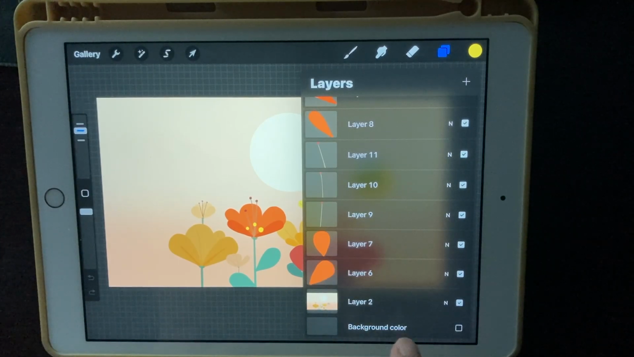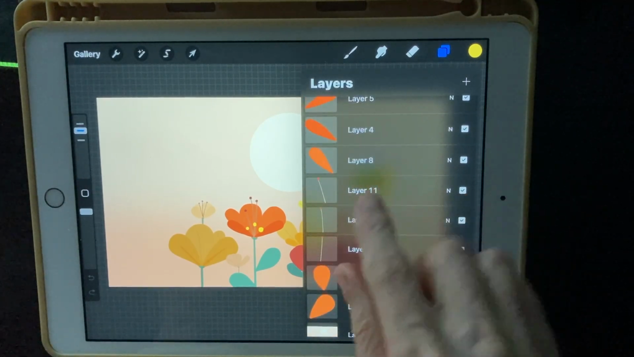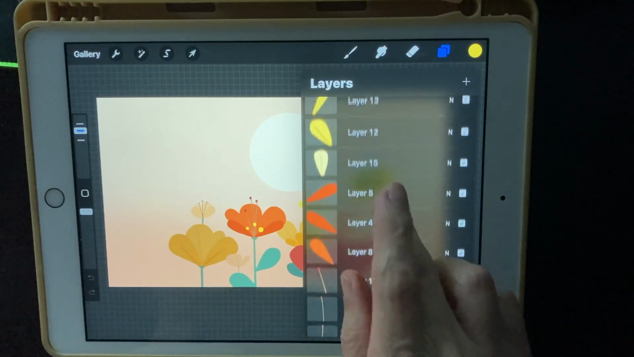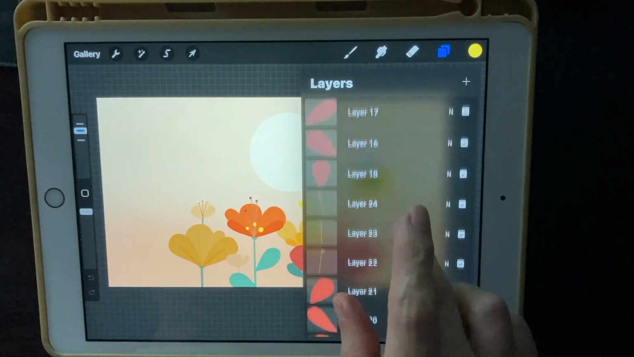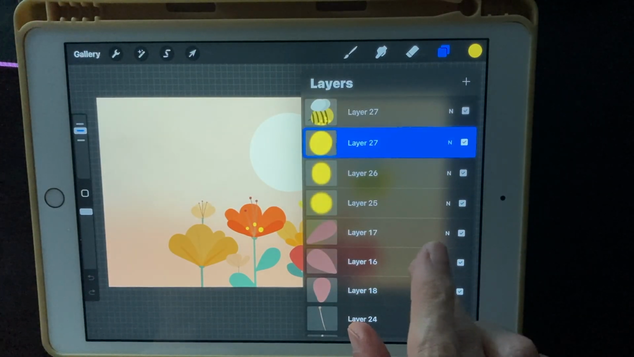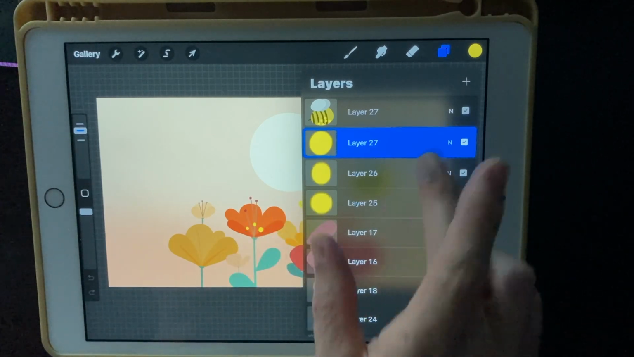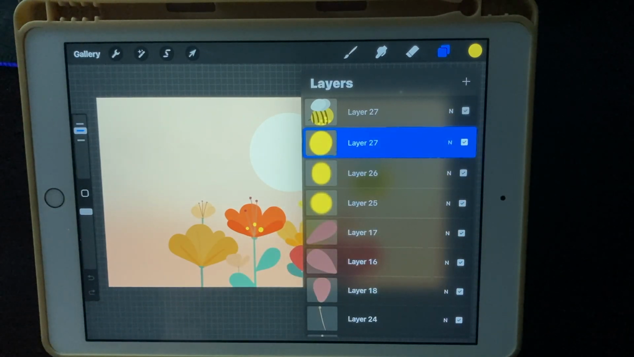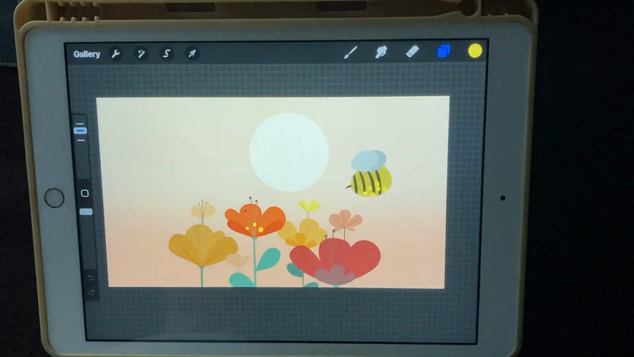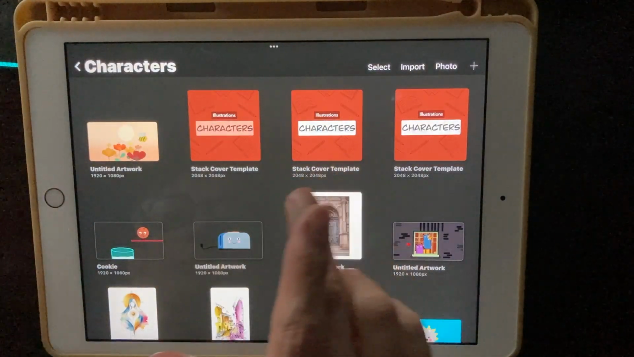So each petal of the flower, the little stamens right there. So all of these leaves here are all on their own layer. Also, these little pollen yellow balls are on their own layer, and of course the bee is on its own layer. Okay, so next let's go over to Procreate Dreams.